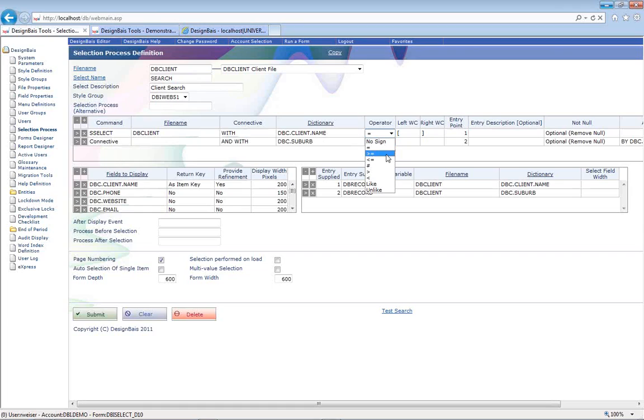So you see we have equal, greater than or equal to, less than or equal to, not equal to, greater than, less than, like and unlike. These left WC and right WC, WC stands for wildcard search. So this is anything the user puts in the field is going to be surrounded by these brackets. Sometimes you want to use them, sometimes you don't. You notice that this and with suburb doesn't use it because it wants the entire suburb entered.